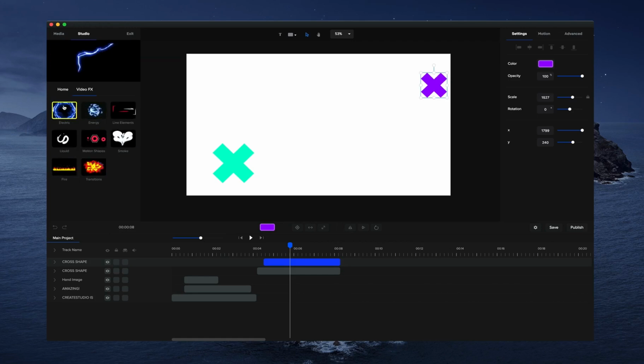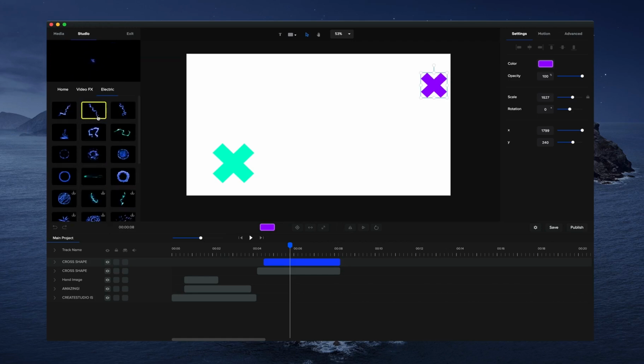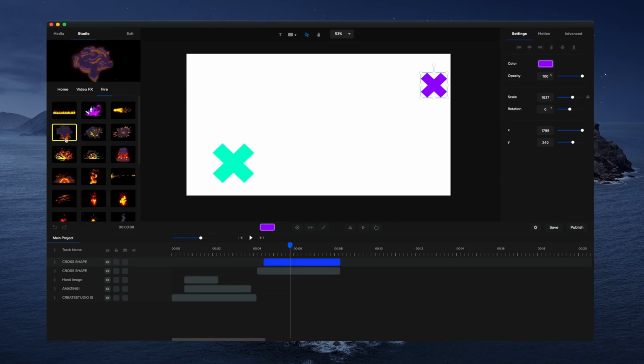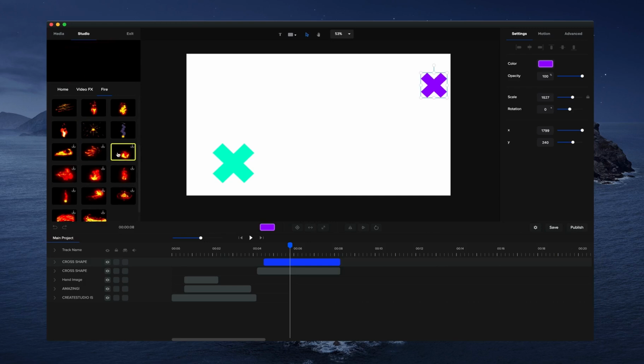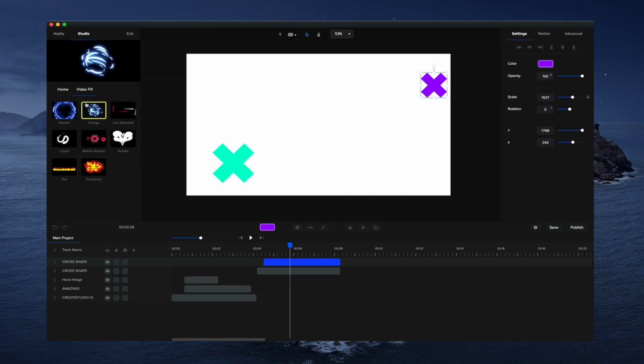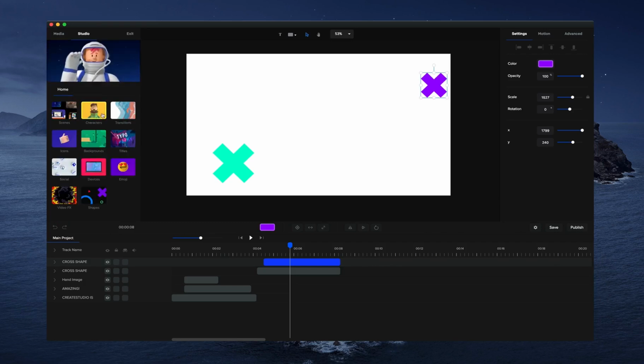Yeah, video effects as well, which are really cool. So you can add things like this onto your videos. Fire effects like this, explosions. Yeah, just a whole bunch of really cool video effects. They look really good on just normal video footage. So yeah, that's the main part of Studio Builder.